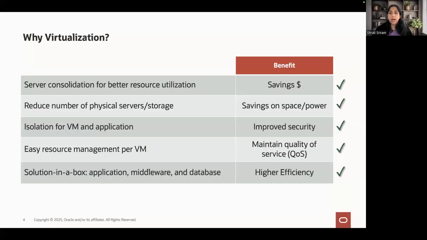It also allows for improved security. Each of these virtual machines and applications are isolated. So this really provides additional security and minimizes the risk of cross-application issues. It also provides a higher quality of service. It's very easy to manage your VM, and it can create consistent performance at the VM level and maintain this quality across workloads. And it also provides higher efficiency through server consolidation.